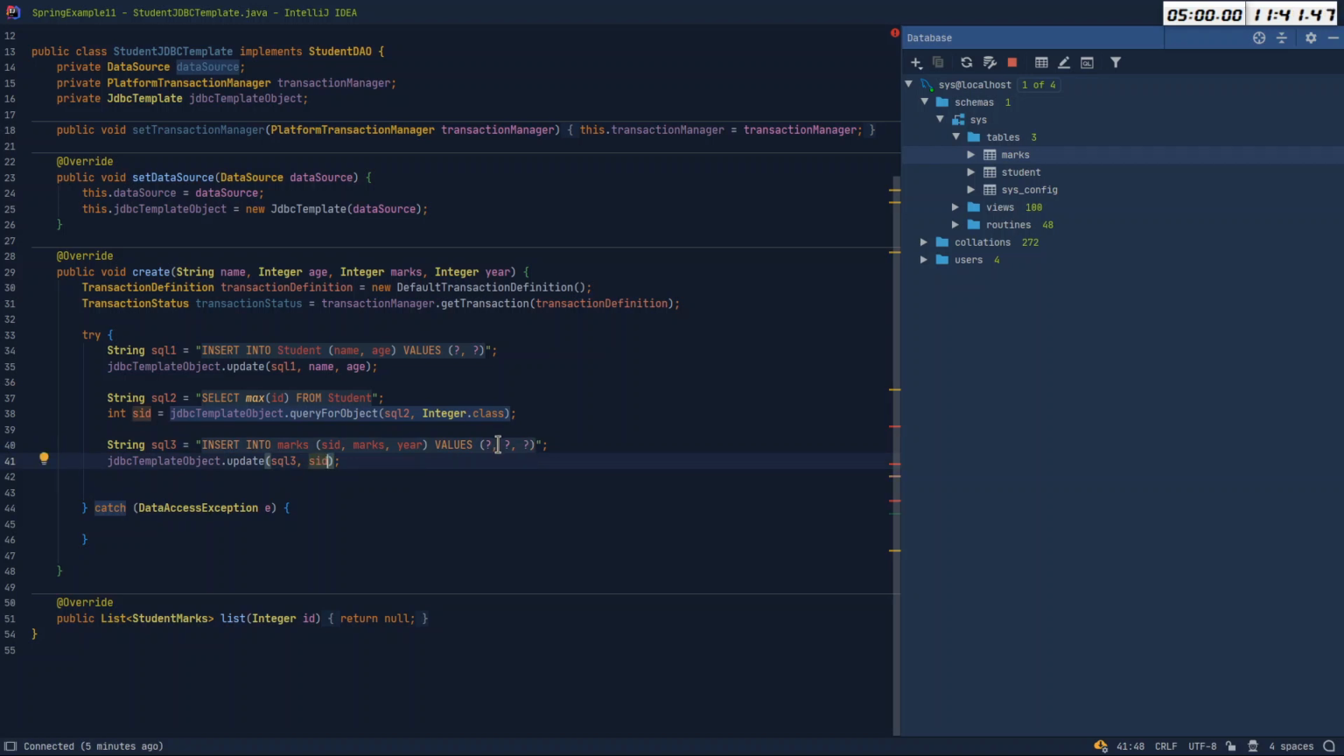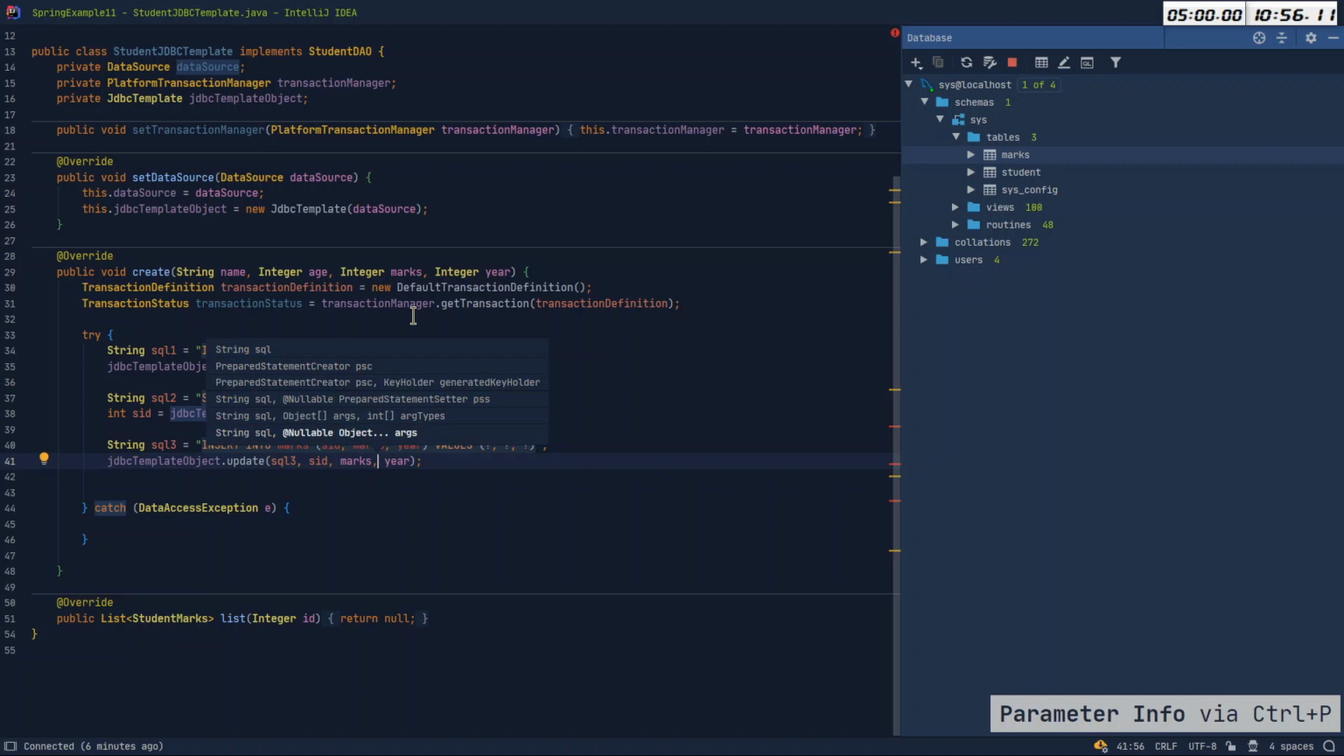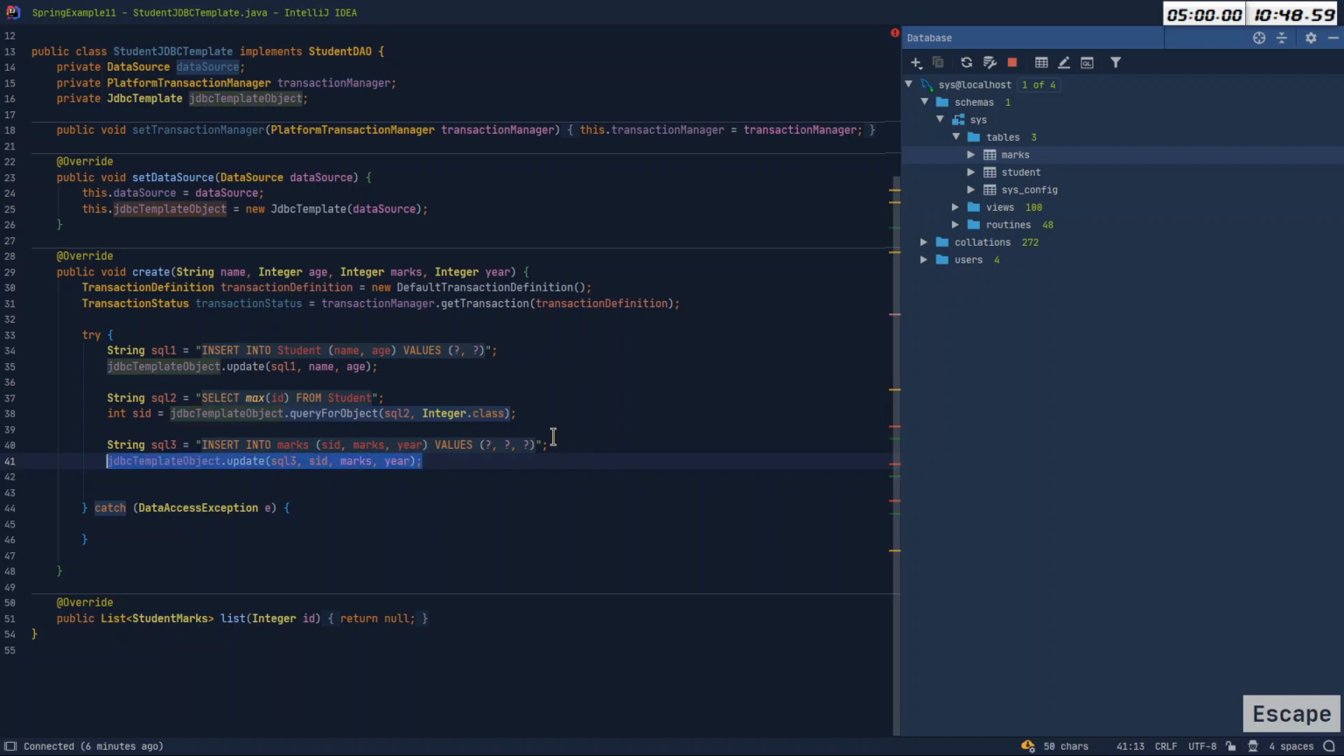So we have a SID, marks and year. And then I will just feed in the variables. So SID, then I say marks, and then I say year. And those will sit in there. So this, the purple ones, those are which are coming from the input parameters. Okay, so we've got that.